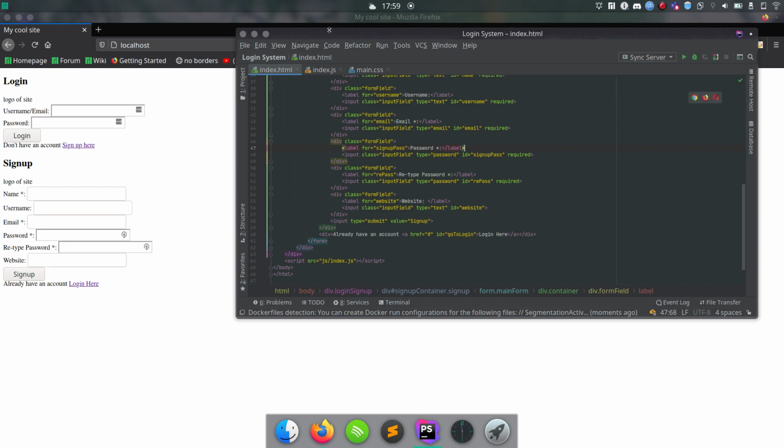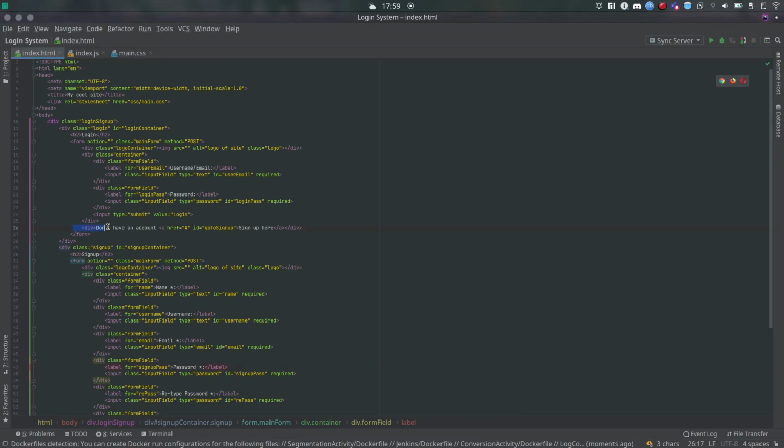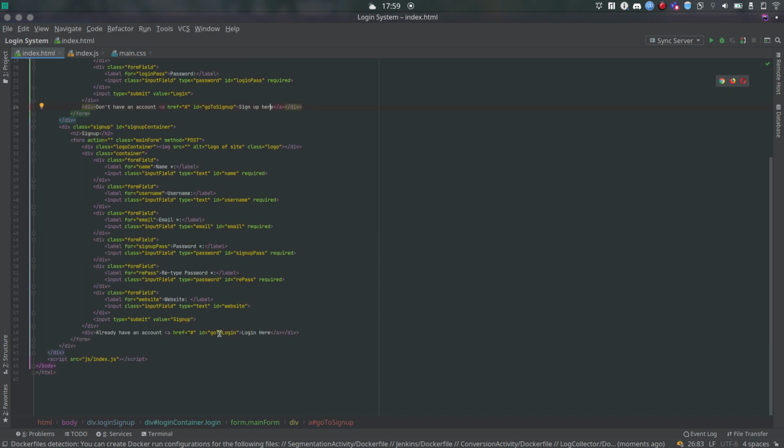To do that, if we head over to the HTML side, we can add another div and say don't have an account, then add a link to it with an ID of go to sign up, with sign up here for that link, and then follow the same for go to login and login here.